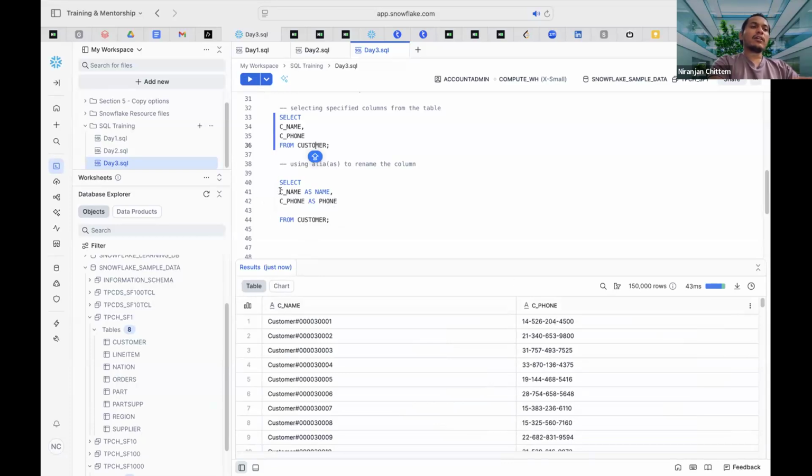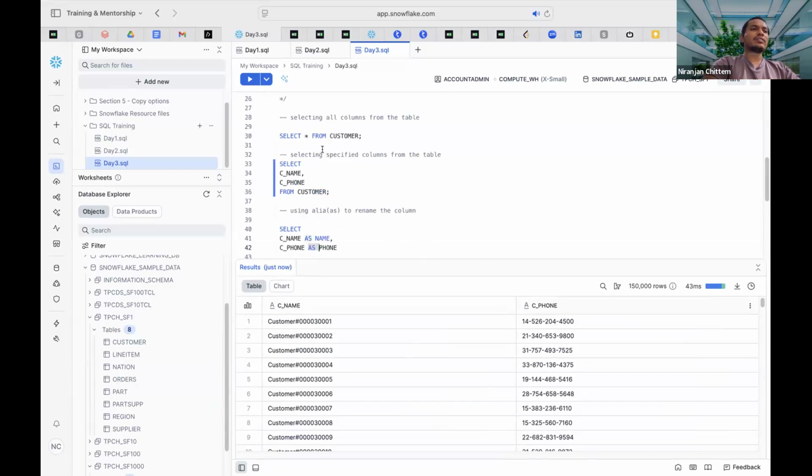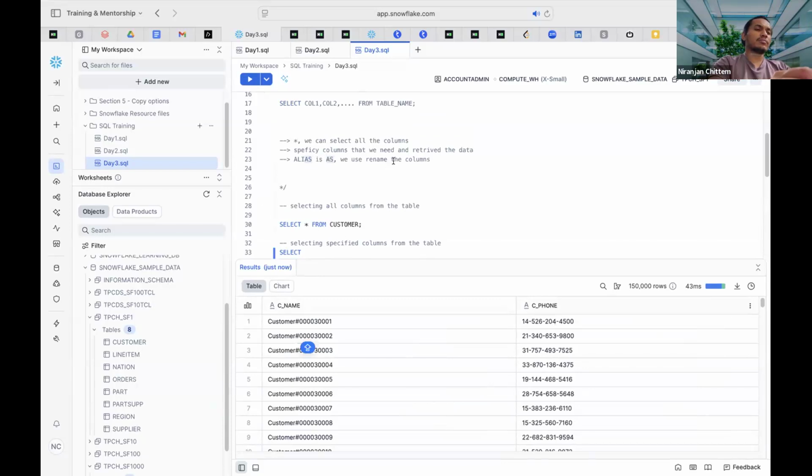I'm changing. Okay. Hey SQL, change my C name column to name. Change the column name and the C phone to phone, not C phone. So that's what I'm saying. You can keep as to use that one. So alias, what is the use? As alias is used to rename the columns. So that's what we can use alias for. Okay.